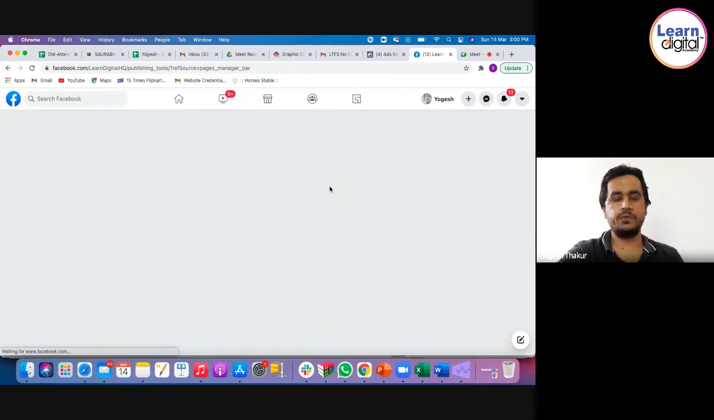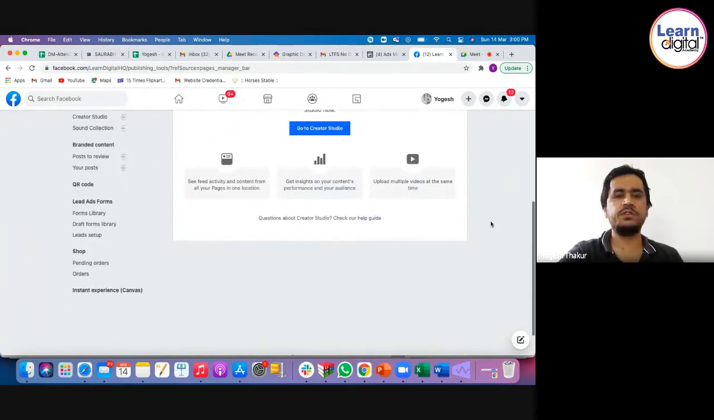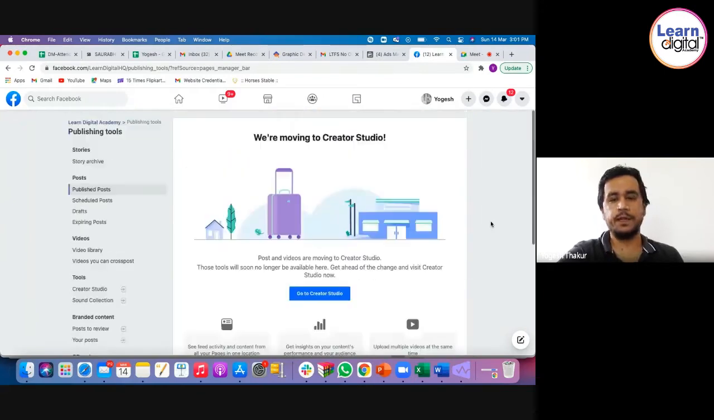Publishing tools allow you to create posts for your page, and you can even schedule them for the future. You can choose the time, or if you like, you can even backdate them. So let's say you want to put the post somewhere around 25 days back, 30 days back, or if you have skipped any particular day where you wanted to post but you forgot, or due to some circumstances you could not post anything, you can actually go to your publishing tools and do that.